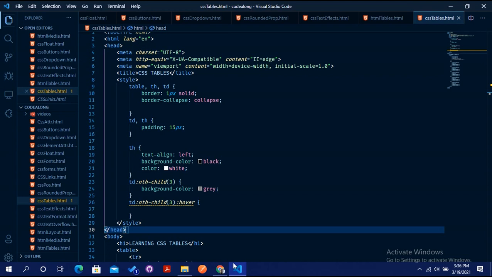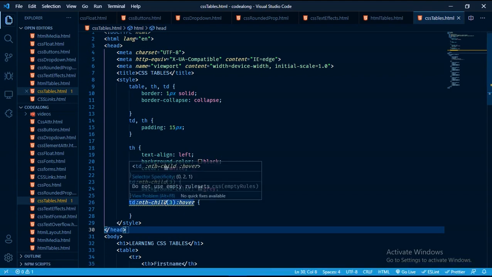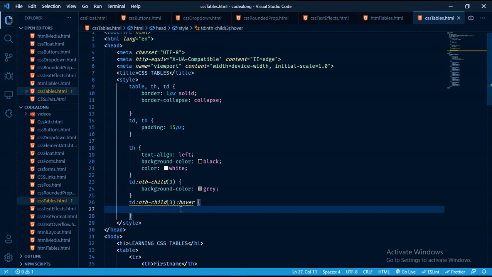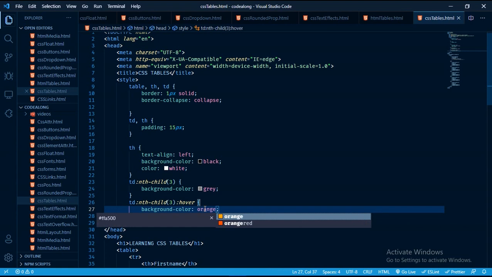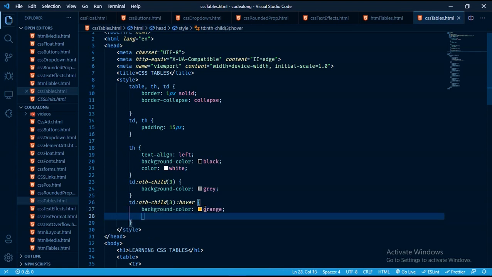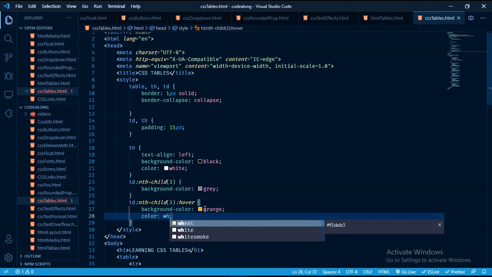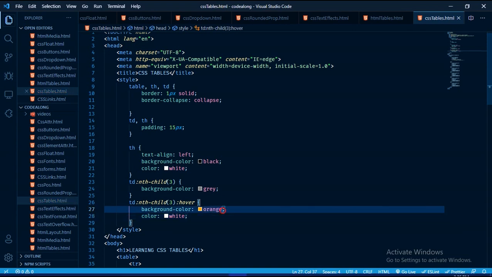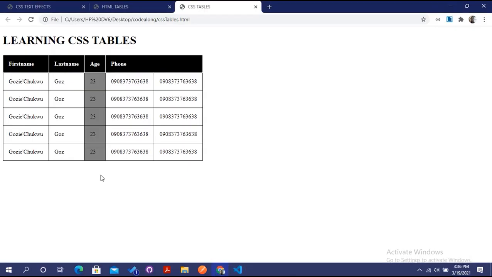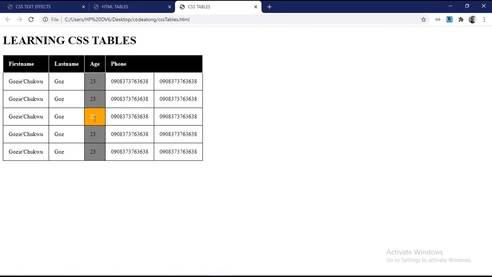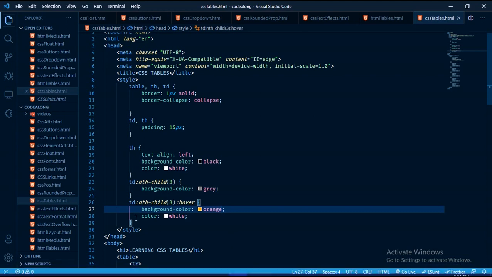You can as well add a hover to that. On hover, we will change the background color maybe to something orange and a color of white. So you can see whenever we hover, it changes.